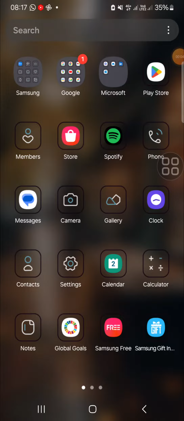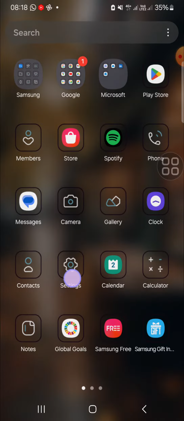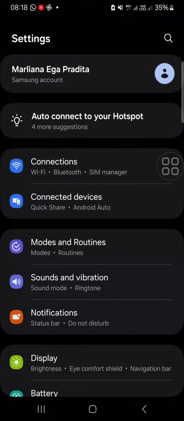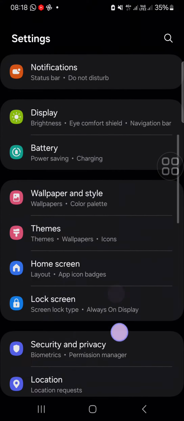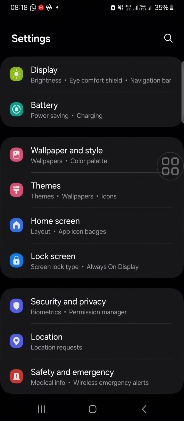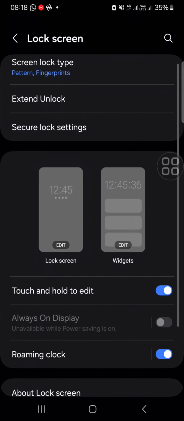In today's video, I'll be showing you how to open the camera from the lock screen on a Samsung Galaxy phone, especially on a Samsung Galaxy phone with Android 14. First of all, we can open our Settings application on our Samsung Galaxy phone. And here we need to go to the lock screen setting and click on the lock screen option.